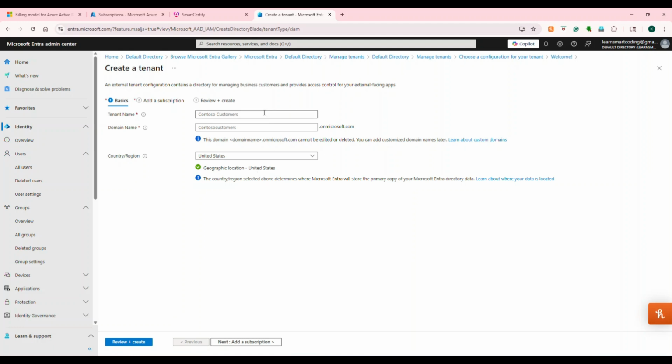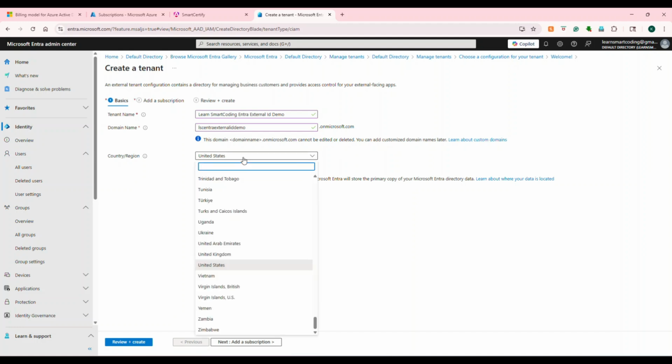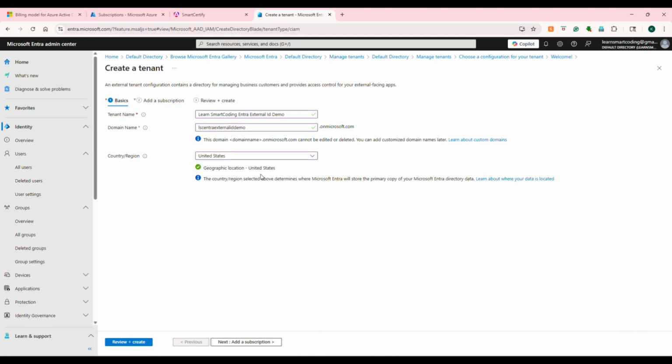So here what we will do, let's create a meaningful name. I filled up a tenant name called Learn Smart Coding External ID Entra External ID Demo, and I gave this as a name, 0 to 27 characters. So this one dot onmicrosoft.com. This matches. There's a check mark here. Now here you have to choose the country. This cannot be changed. I choose whatever is closest to me, and this is the place where this tenant is created and all of the users and other information are stored. So we have to be careful.